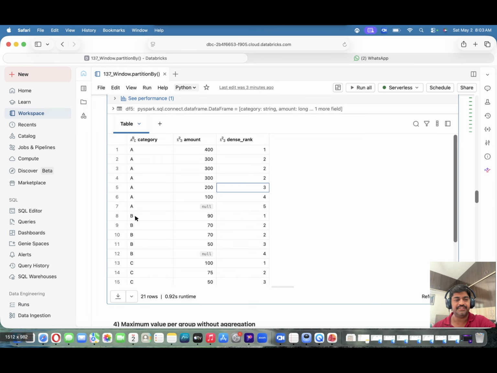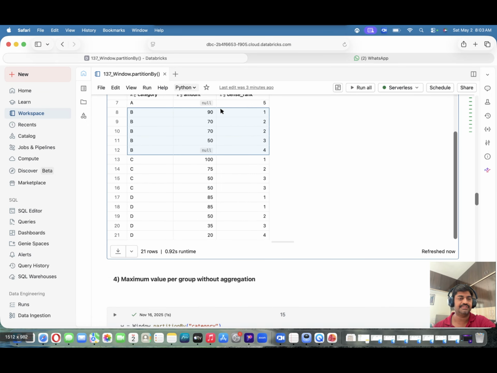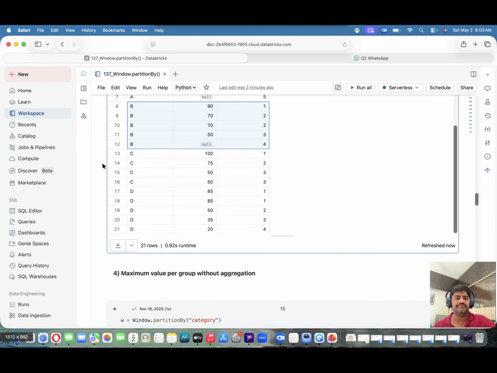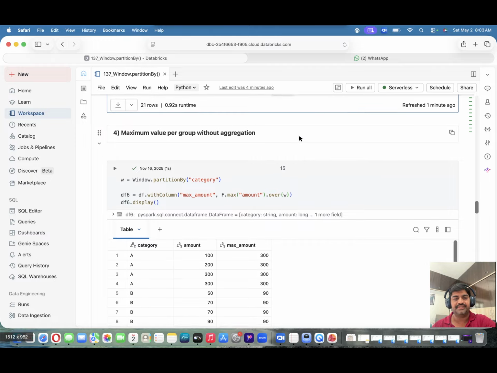Okay, so the same thing will apply here also. So rank 1, and here tied is 2, so 2, 2 is there. Next it will come 3 and 4. And for the remaining groups also the same. So now we discussed 3 ranking functions. Now we'll see about the max function.